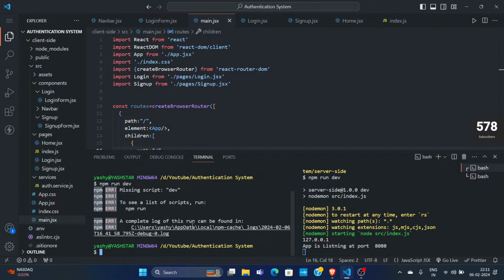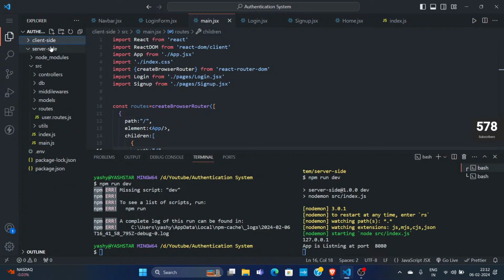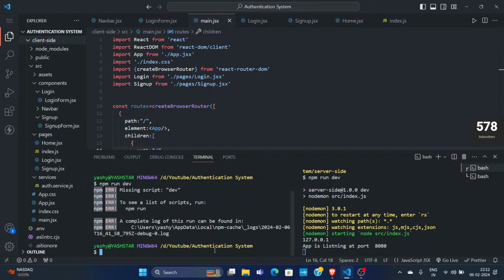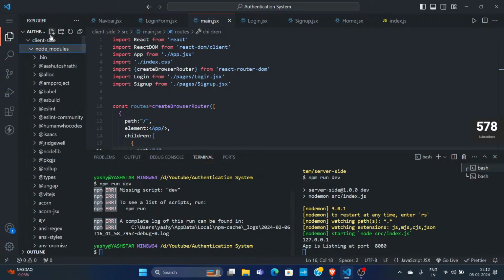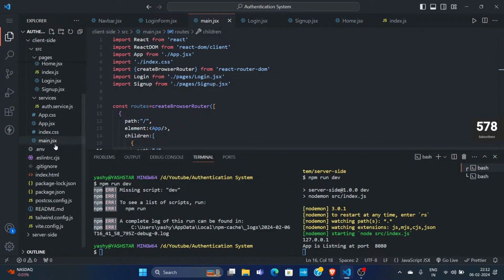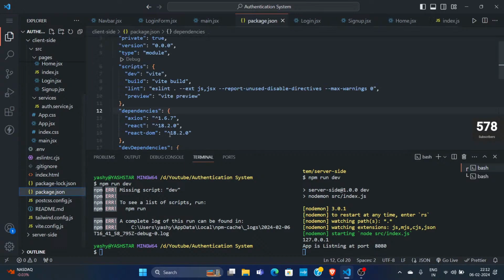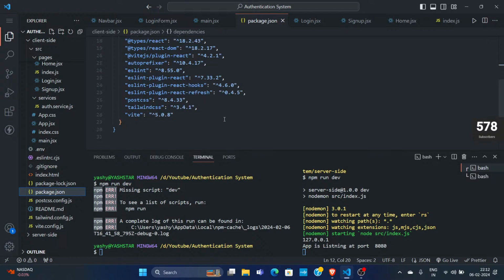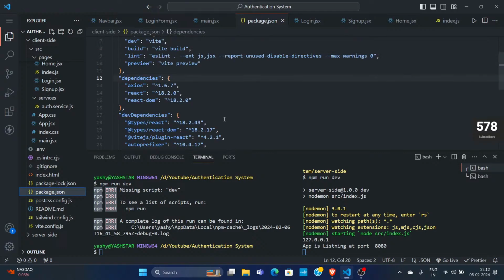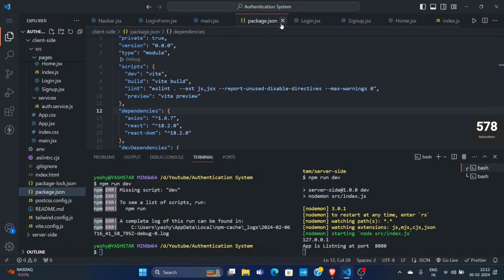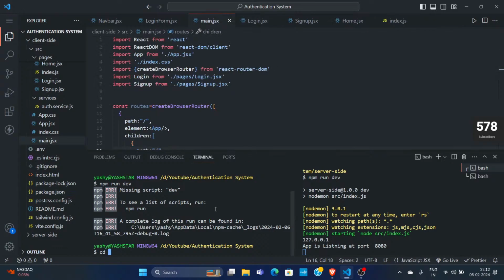So our project is live, not live. So what is the problem? Missing script dev. Okay, so where did we install this? I think inside client side authentication system. So let me check first where we installed the React router DOM. So here we have not installed dependencies. Okay, so where did we install our React router? So let's install it again because we are not inside client side.